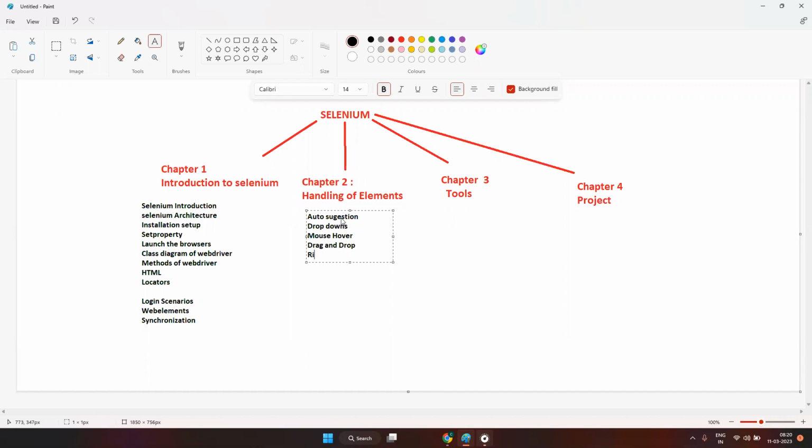So how to perform the right click, and how to perform the double click, and how to perform the context menu, and how to perform the sliders. Basically, what are all the elements you can see in the application? Everything you should be able to handle with the help of Selenium. Scroll bar, how to handle the scroll bar, and how to handle the frames.